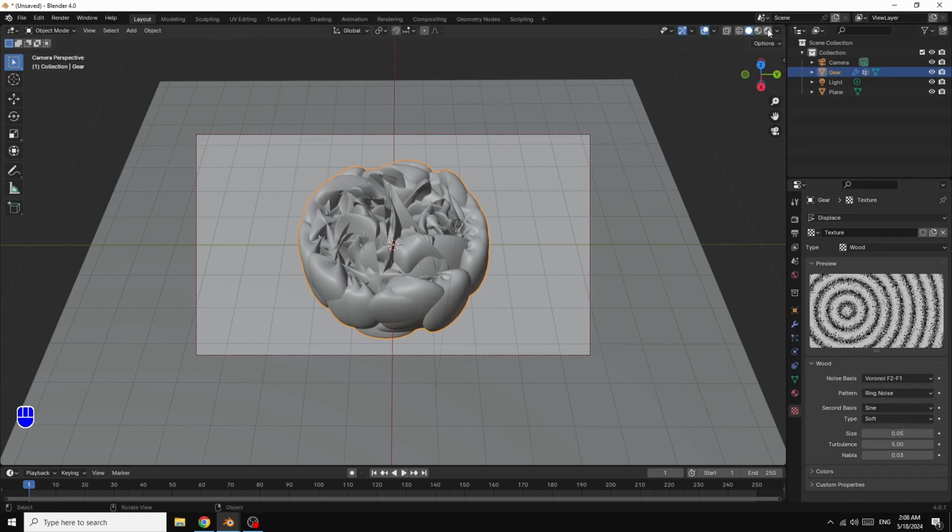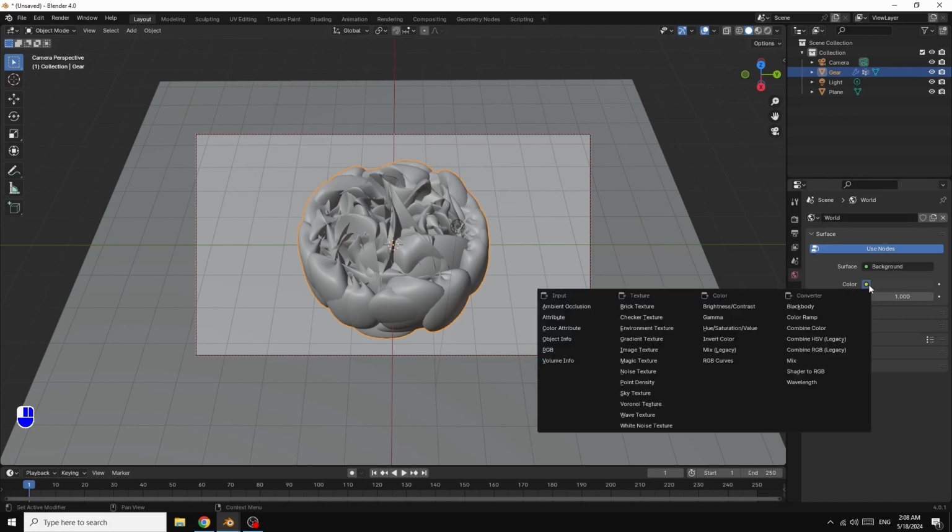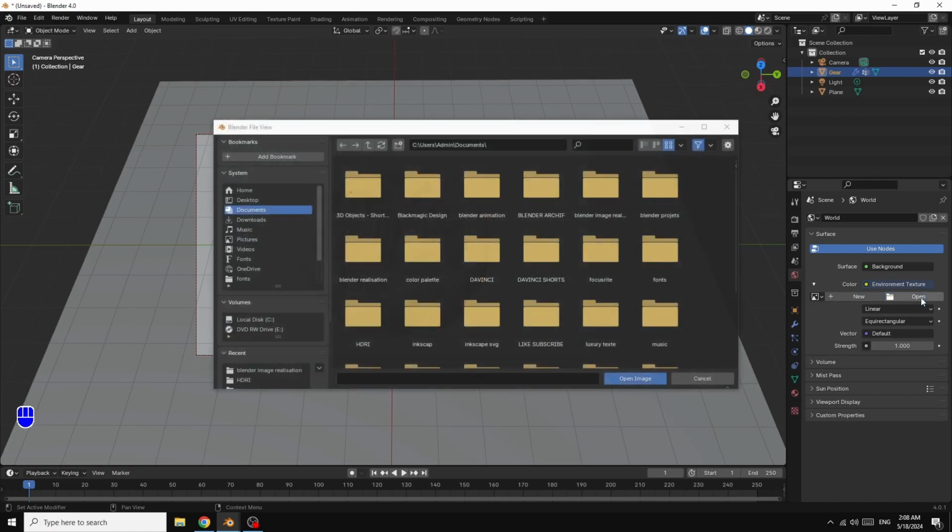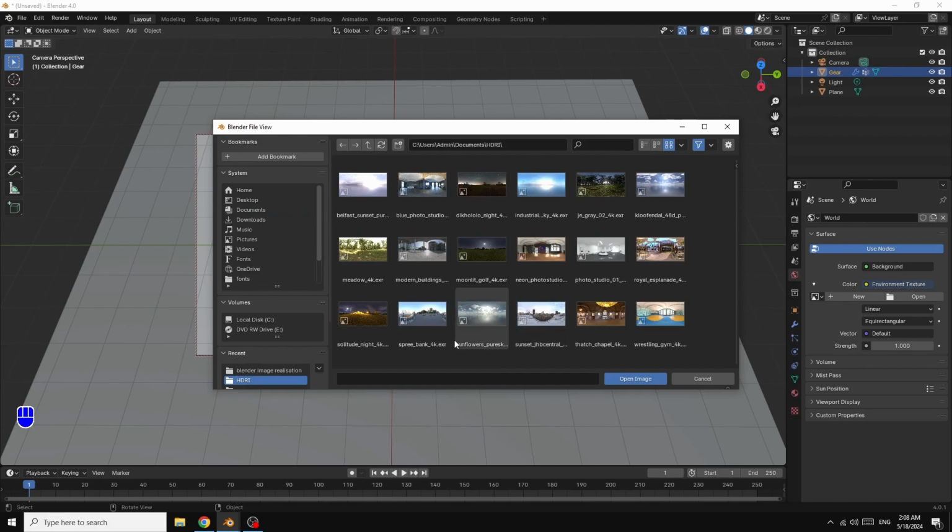Now, first, I go here in World, in Colors, I select Environment Texture. Open your HDRI in your computer and select any image for you. So for me, maybe I select this one.